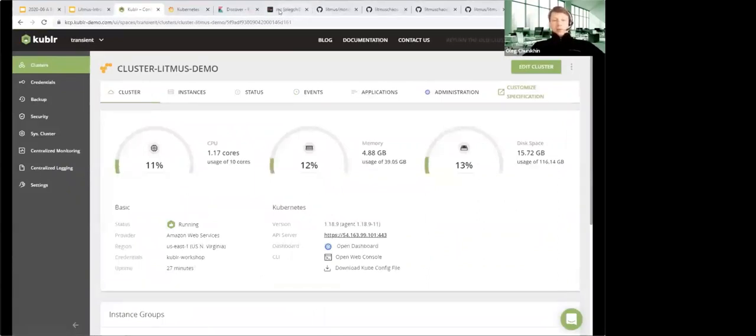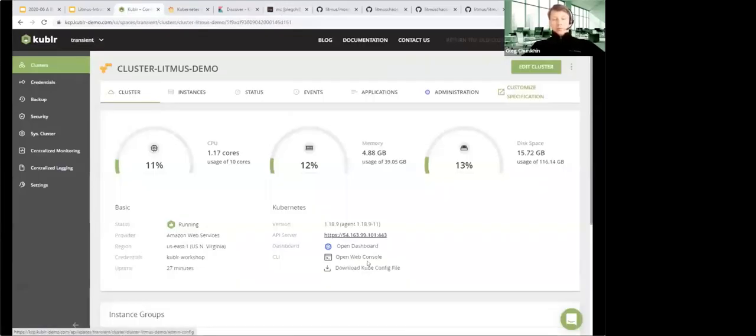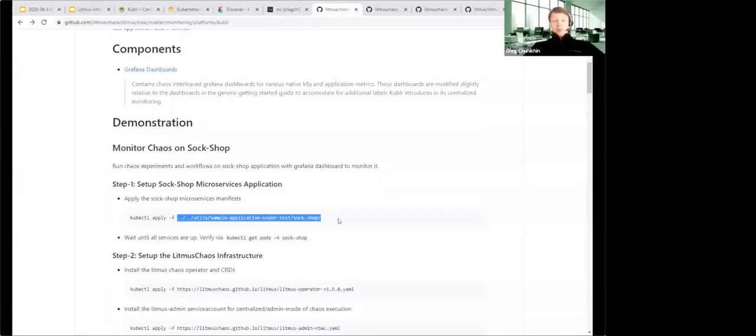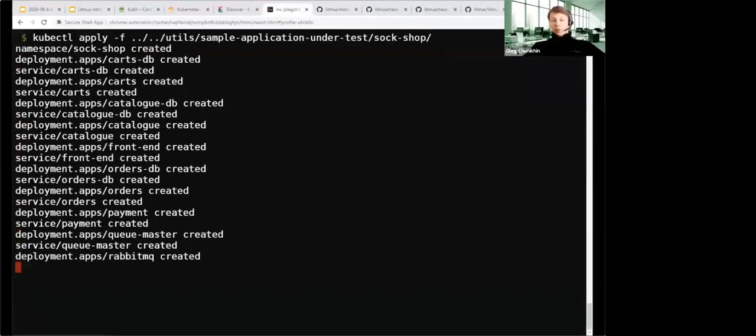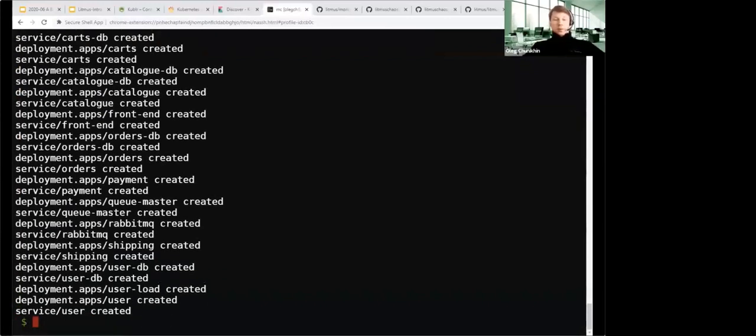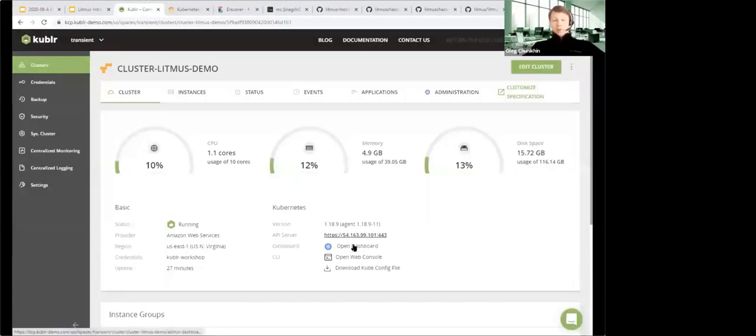And I already set a kubeconfig file for that cluster that you can also download from the Kublr UI in my console. So we can run kubectl commands in my console. What I'm going to do is go through this Litmus demo, showing how to first deploy a test application, which is called SockShop. So let's see, the application is deployed. We can check it in the cluster dashboard.